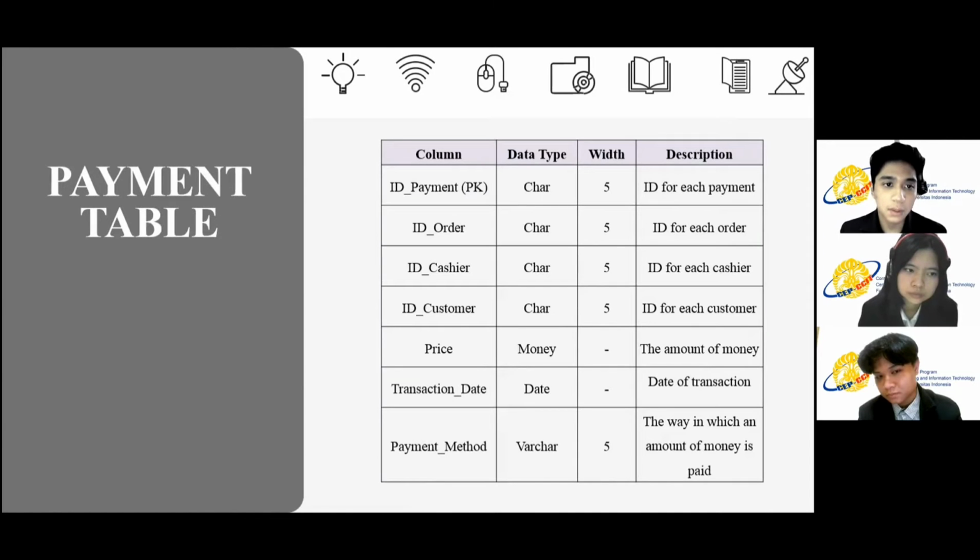And then we got payment table. For the primary key, we got ID underscore payment, and the data type is char, and the width is 5. And the description is ID for each payment. And then the second one, we got ID order. And the data type is char with the width is 5. Description ID for each order. And the third one, we got ID cashier. And the data type is char and the width is 5. For the description is ID for each cashier.